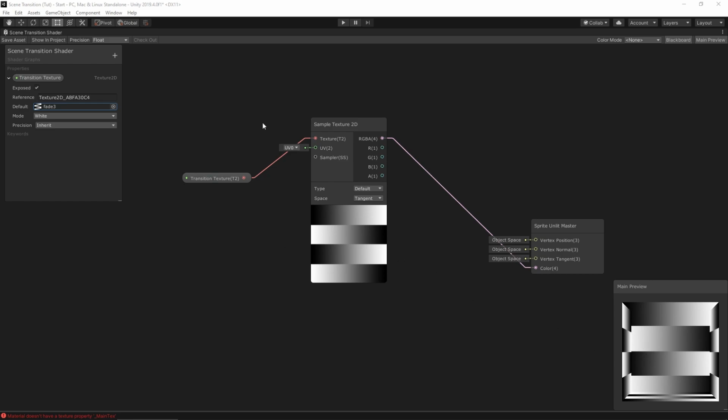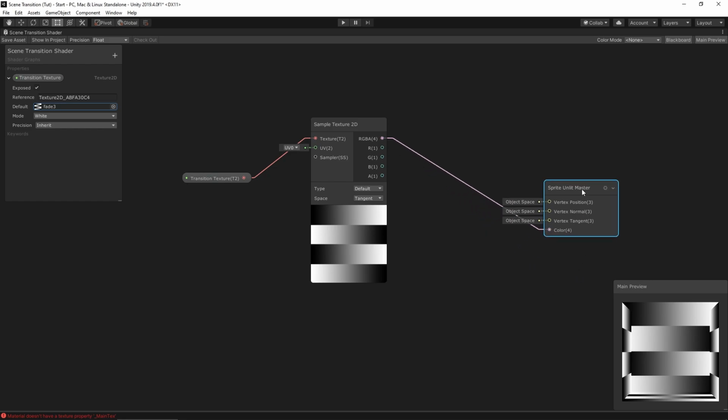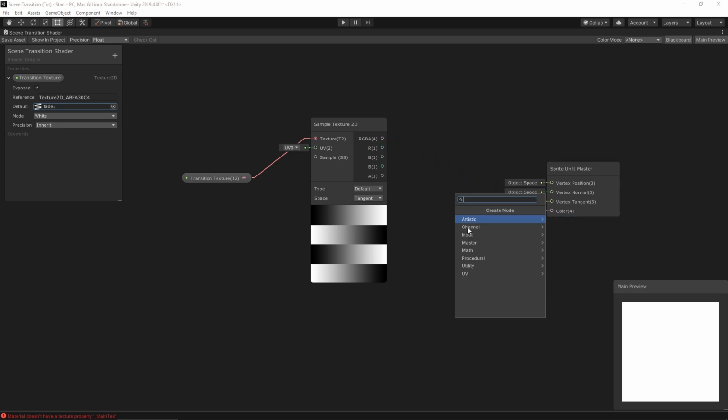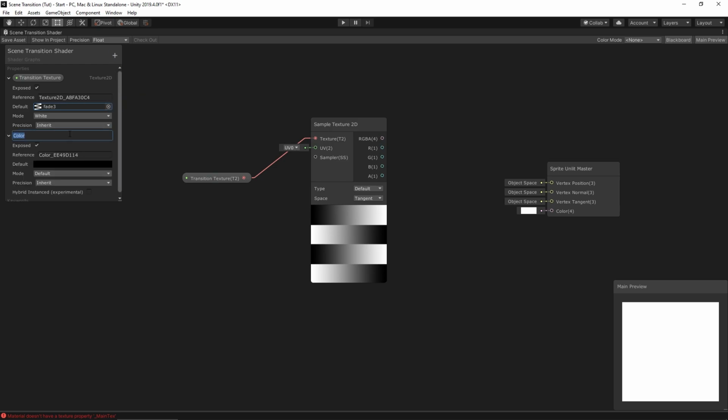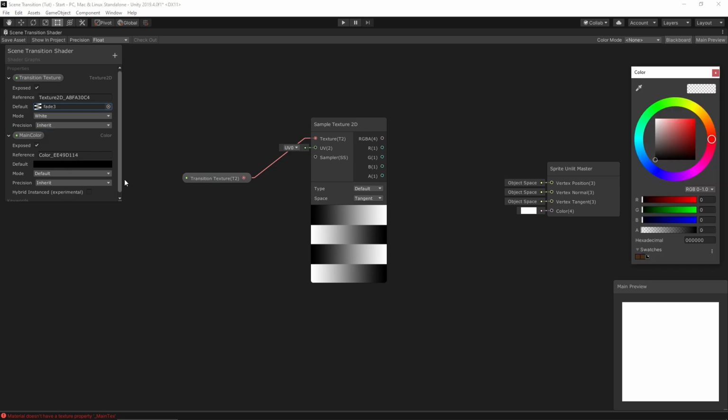So we've got this working the way we would expect it to, but we know that we don't want our image to just look like this. We don't want it to look like an actual gradient. So we're not necessarily going to pass this out into the color value over here. So first of all, I'm going to disconnect that because we're not going to use it. We're going to go over here and I'm going to add a color value. I'm just going to call this the main color, and I'm going to give this a default value of, just for our testing purposes, a blue color, like so.